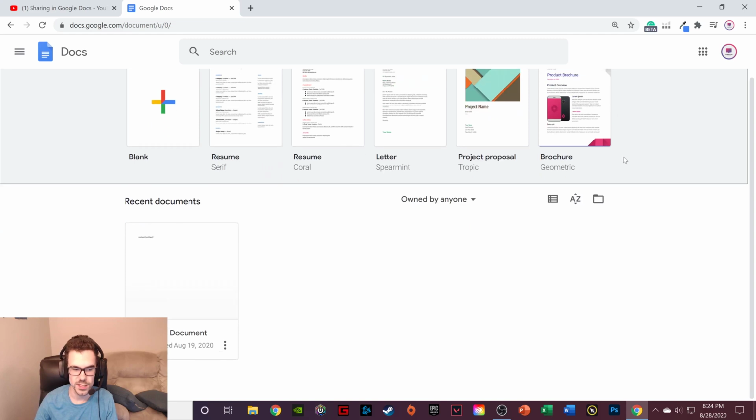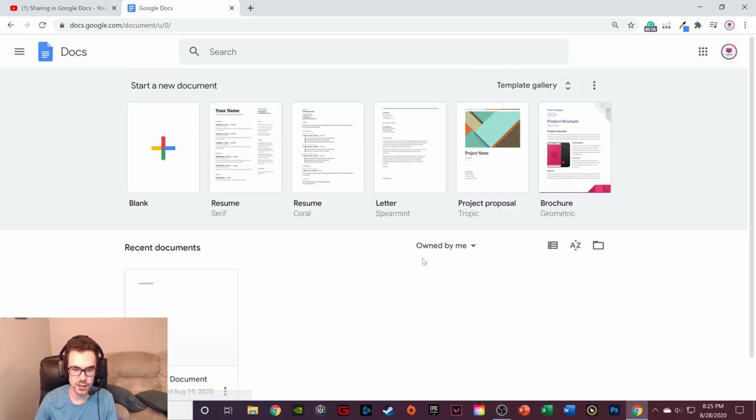And what I'm basically seeing right here is any document that I've created, down below here, the recent documents. At this point it is set to owned by anyone. If I just put owned by me, it'll only show me my documents. If I put owned by anyone, it'll show the ones that I've created and edited and the ones people have shared with me that I have edited. Okay, and there's some sort options here.